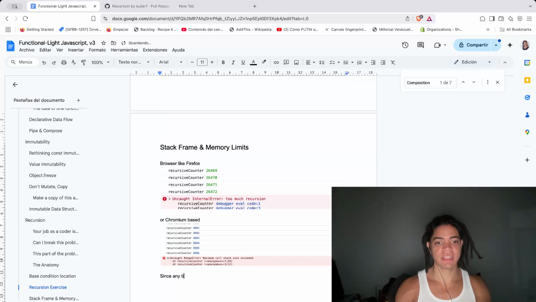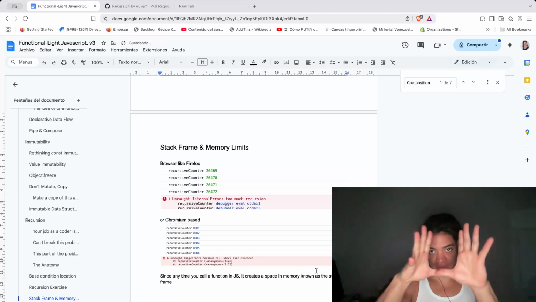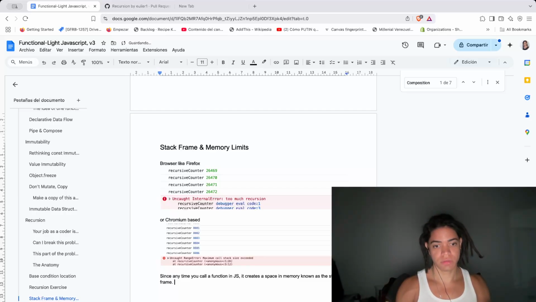Anytime you call a function in JavaScript, it creates a space in memory known as the stack frame. The computer doesn't know about the idea of a stack. This is something for us as humans to understand, how that thing is working.